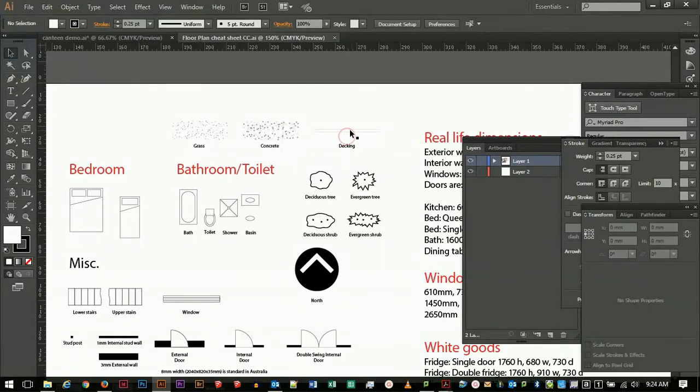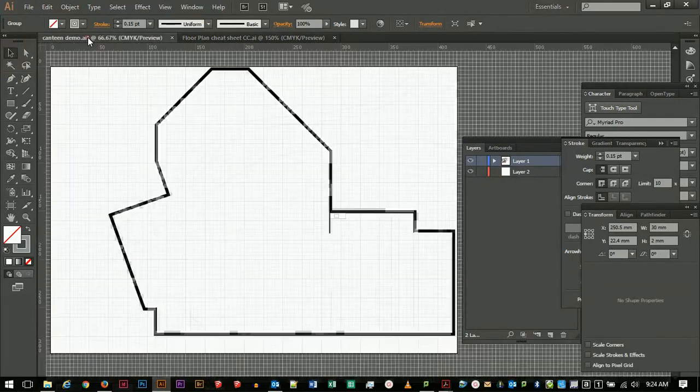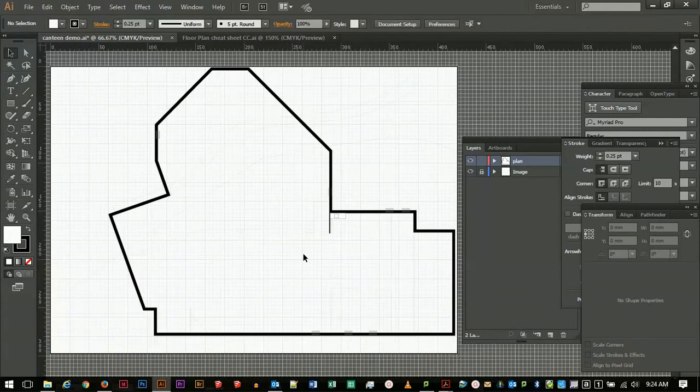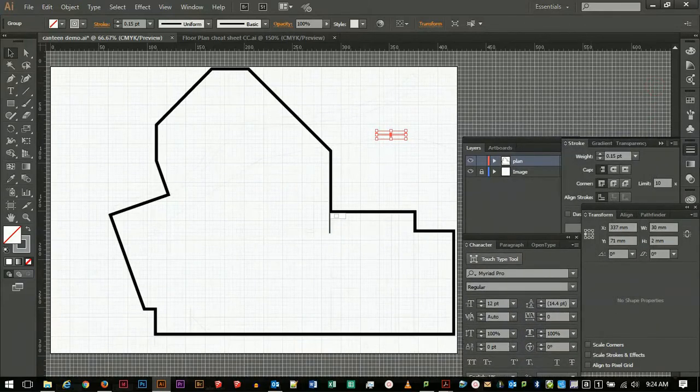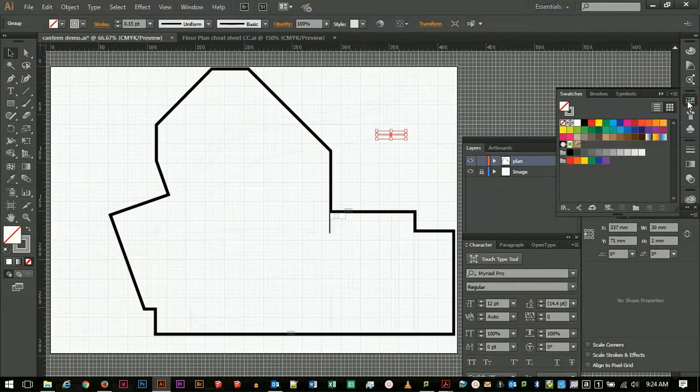So I click on the deck, and I press Command C, and I come back to my demo canteen, and I press Command V or Control V to paste it in. I'm just going to move it across here for the time being. Have a look at this one. Now if I open up Swatches, forgive me, I'm on a small screen right now, so it's very hard to see these things. This is the Swatches palette right here.